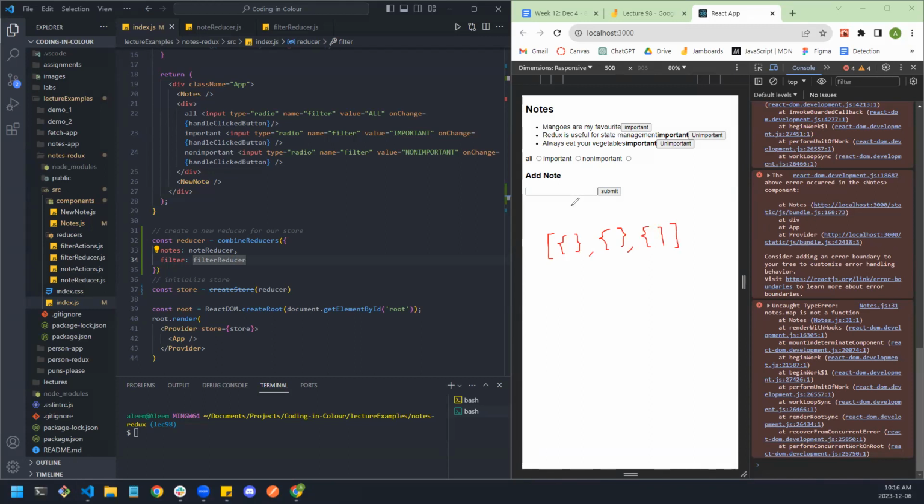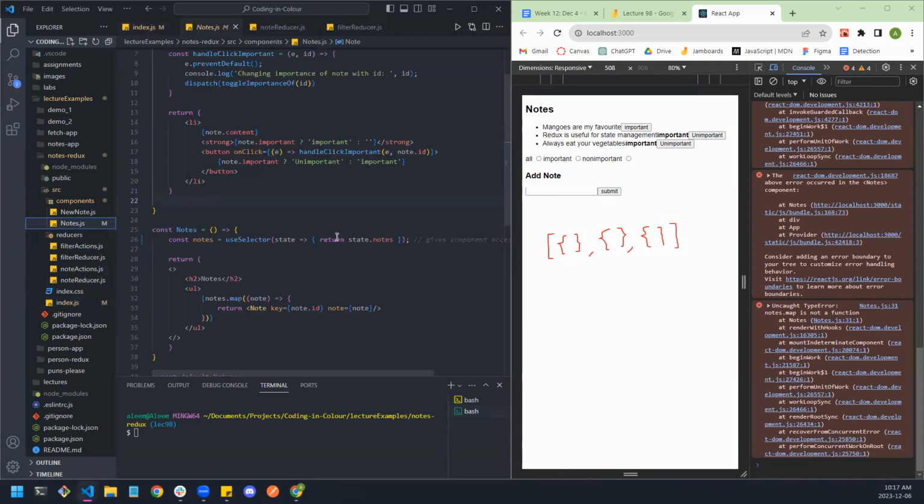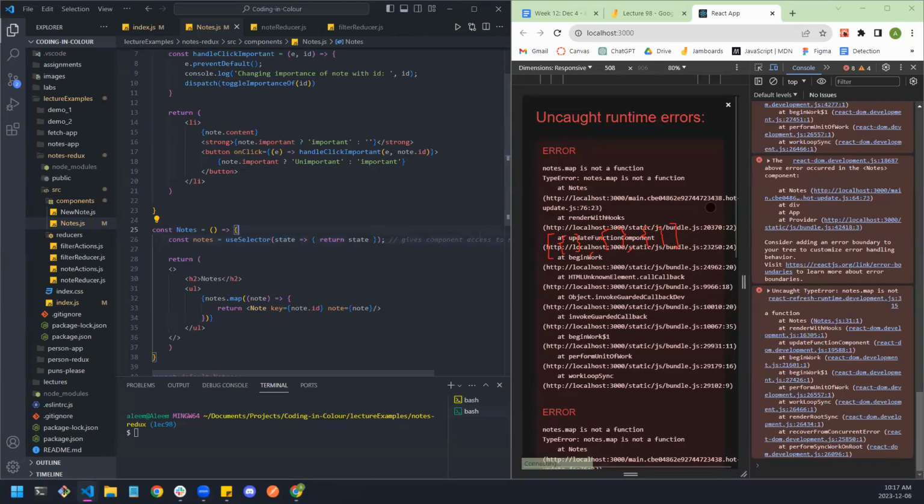Right? So it was just an array before. That was my state. And we know that because before in my code, if I get rid of this, if I just return this state, which was working before, now it breaks. It says notes.map is not a function.